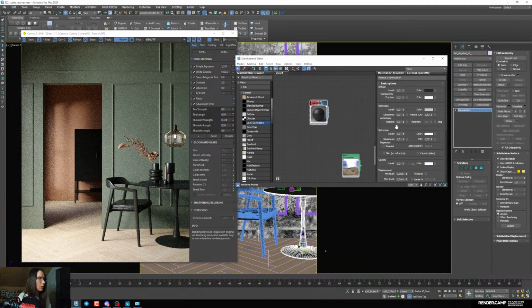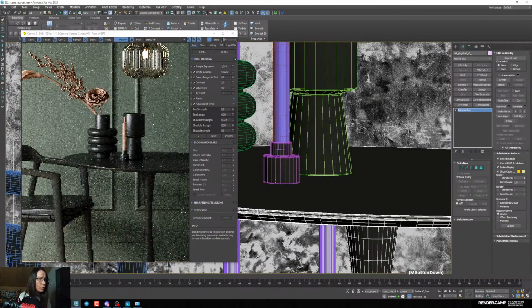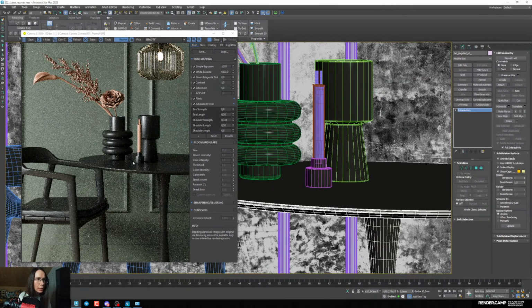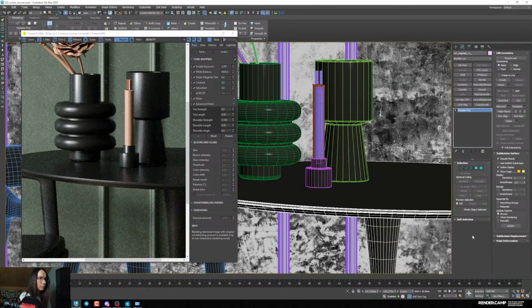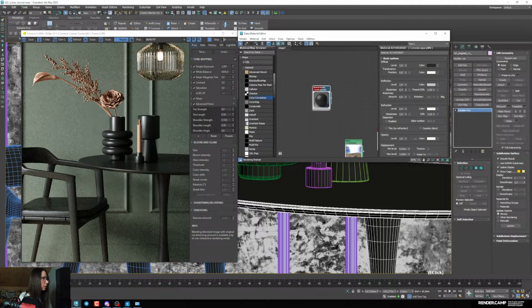So table, what do we need for the table? Definitely we need more reflection for it. So I'll zoom in to see how reflection works in this area with the objects. And go to material again, and should we add more? Well, we can, why not?